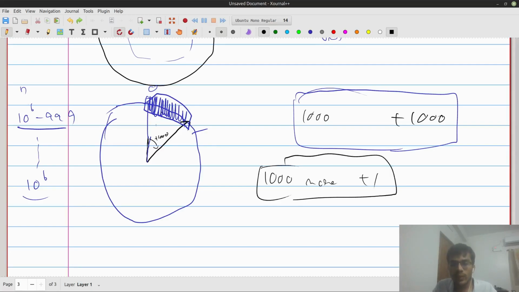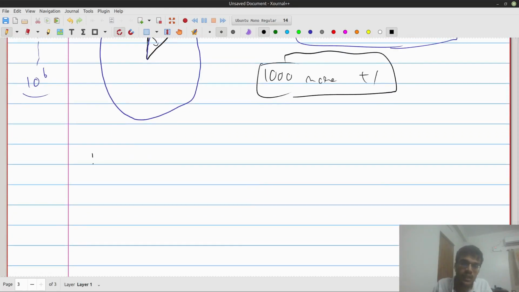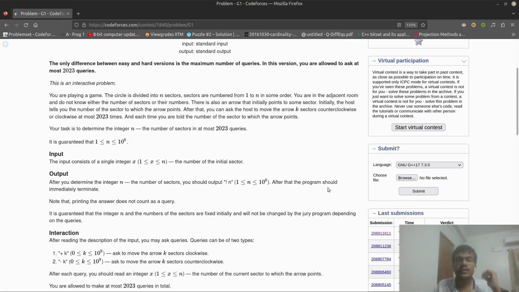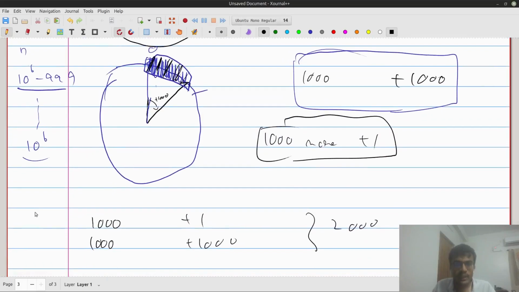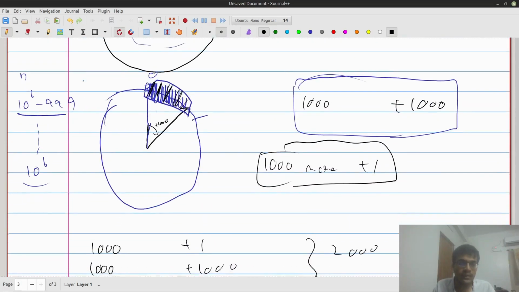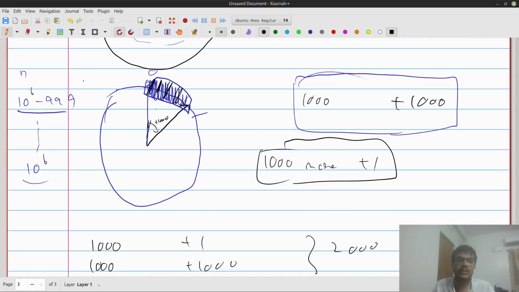I hope that makes sense. What am I doing? I'm doing 1000 more queries, and in each of them I'm just finding out what these positions are. So let's reiterate our idea here. We're doing 1000 queries of plus 1, and 1000 more queries of plus 1000. So in total, we are doing 2000 queries roughly, and our upper limit is 2023. So it barely passes, so it's fine. We are not at fault here. Of course this is only valid for n equals 10^6 minus 999 to 10^6.